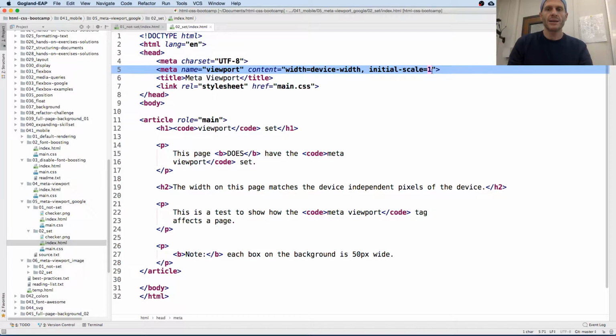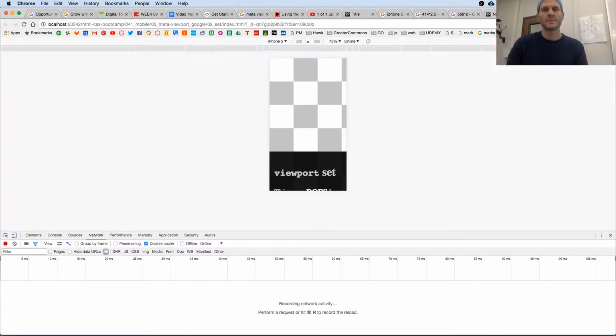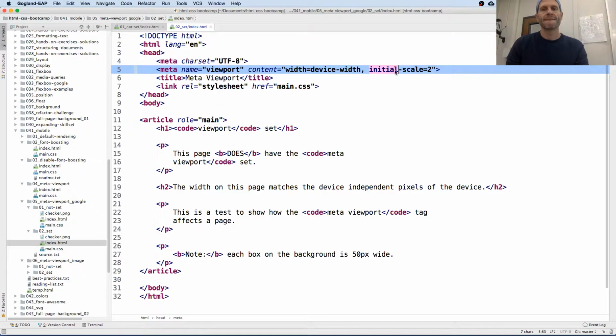And so if I scale this up and say each of our CSS pixels will match 2 device-independent pixels, what's that going to look like? Are we going to zoom in? Or zoom out? We zoomed in because each of our CSS pixels is taking up 2 physical pixels, right? So we have 160, half of 320. So that's what width equals device width and initial scale equals 1 do.